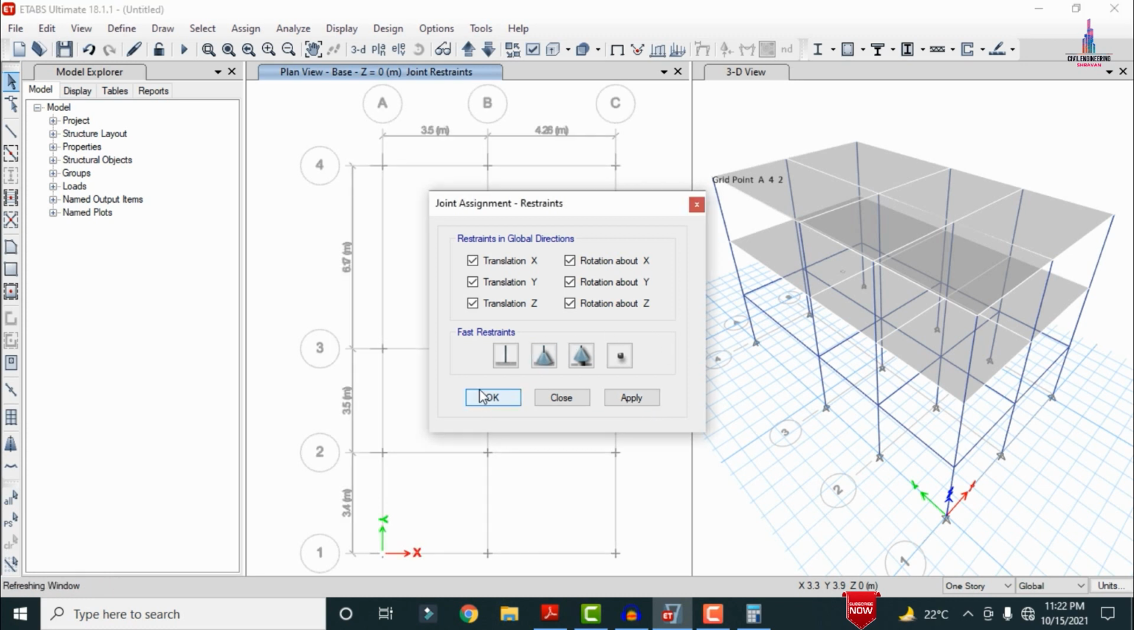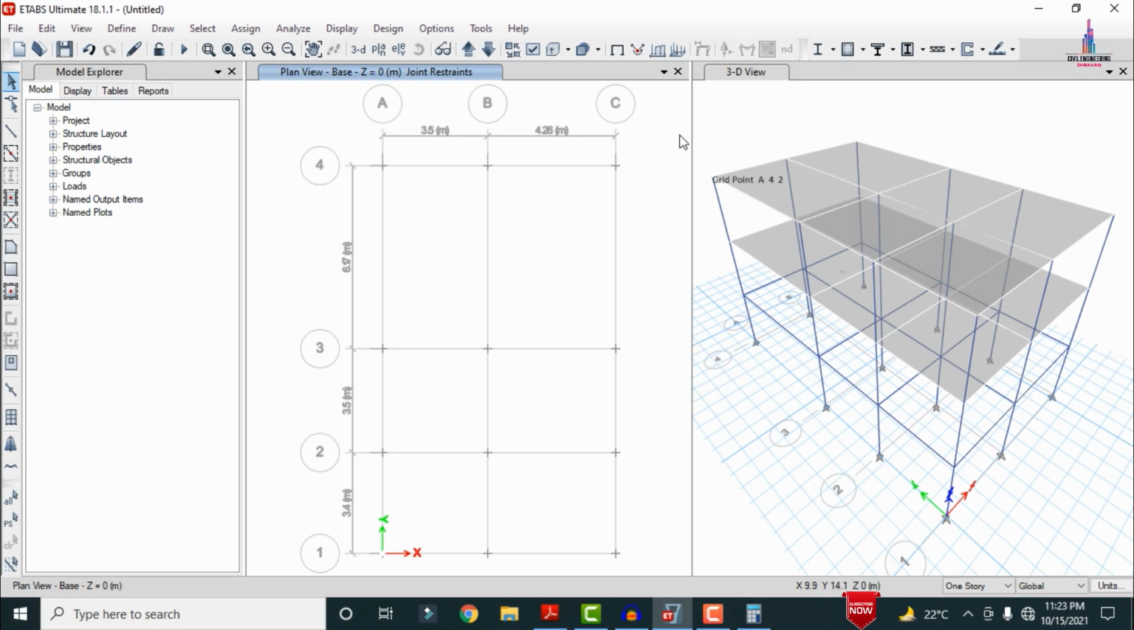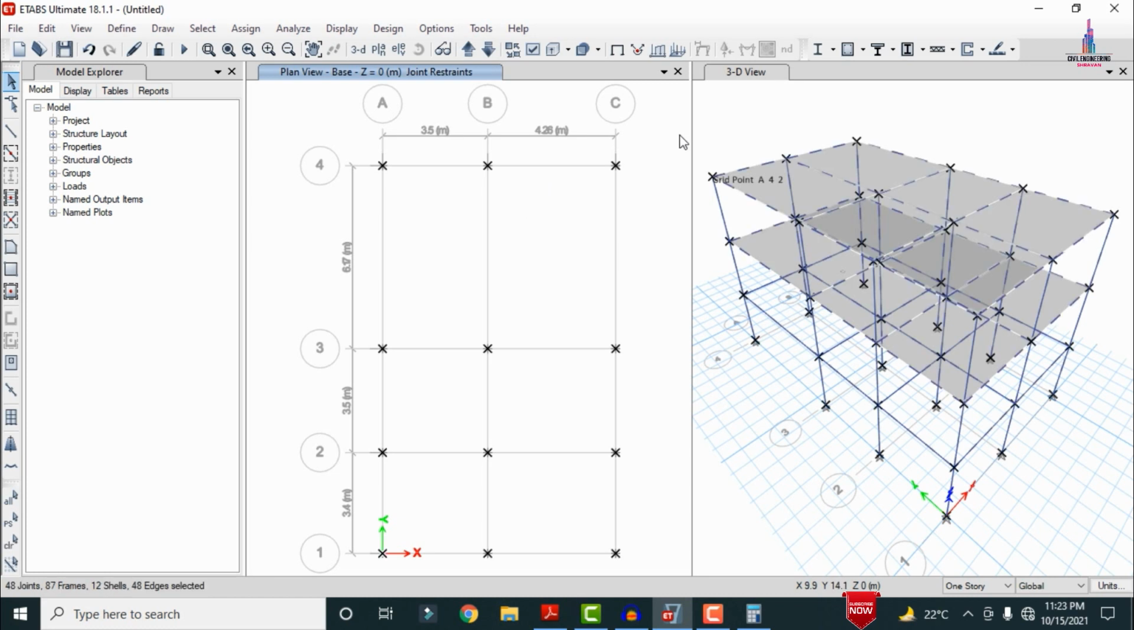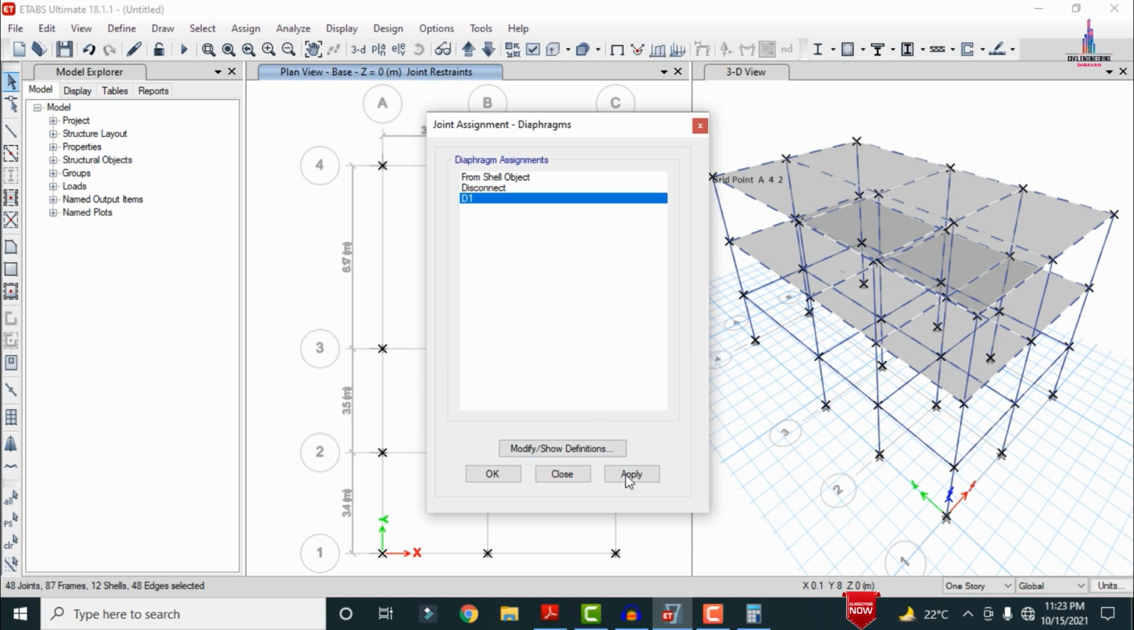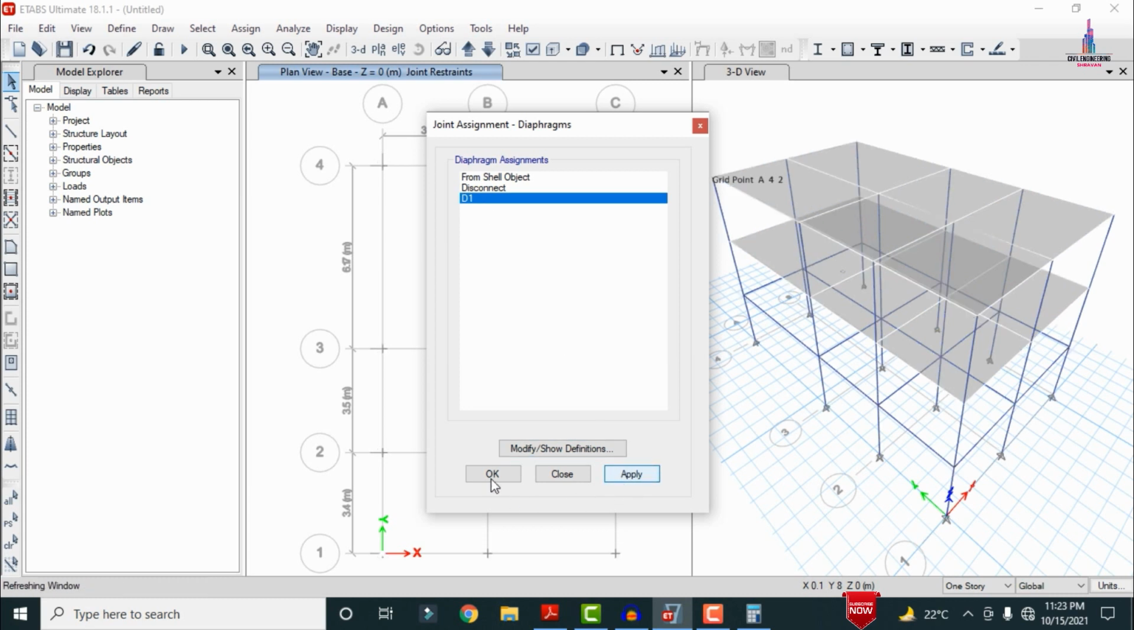Now we have to apply the diaphragm for the building structure, which is nothing but the load action area as well as the center point of the building. Go to select, go to assign, joint, diaphragms, select D1 option, click on apply option, click on OK option.